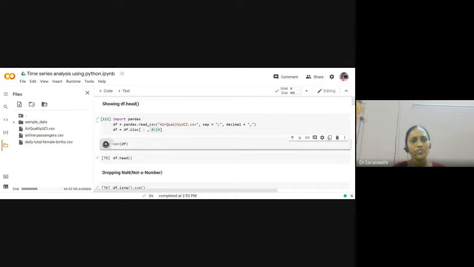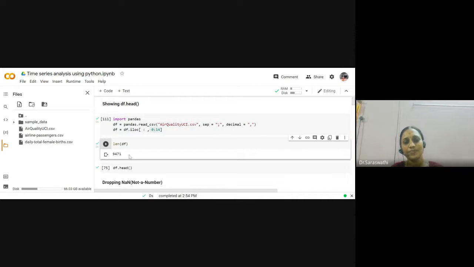I want to interpret the data I have uploaded. I want to know the length of that particular file, the number of rows. For that you just use the function len of df, which gives how many rows are in the file. I write this cell, and it is listed as 9471. So there are 9471 rows of data available in this .csv file.